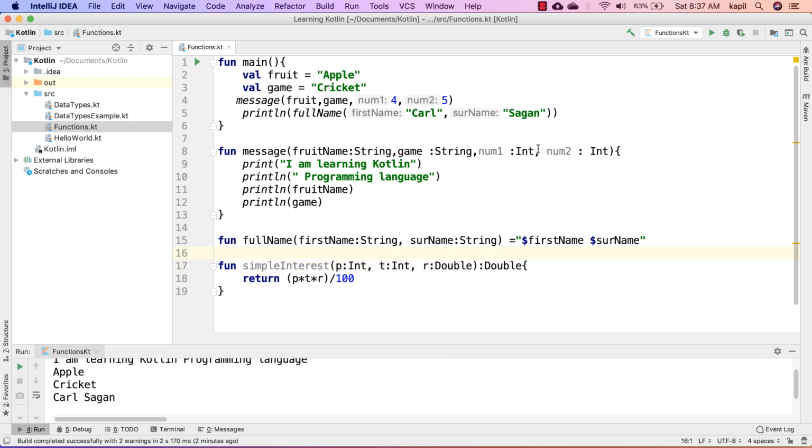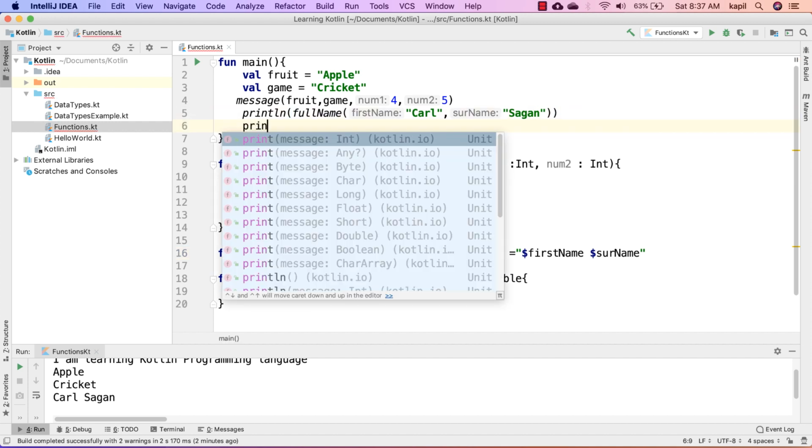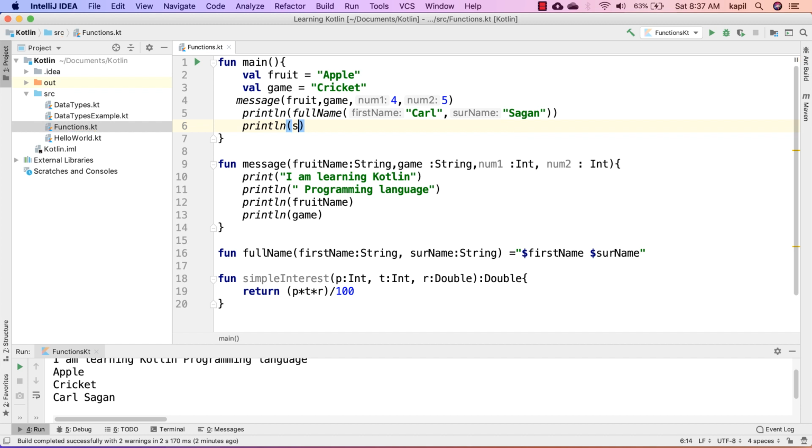Okay, now let's call this function from here. So println, and simple interest, we need to pass the data. So let's pass principal as $2,000 and time as 2 years and rate as, let's say, 5 years.